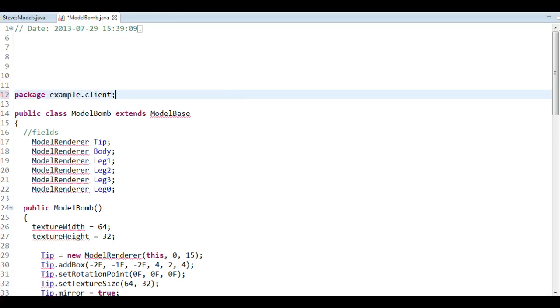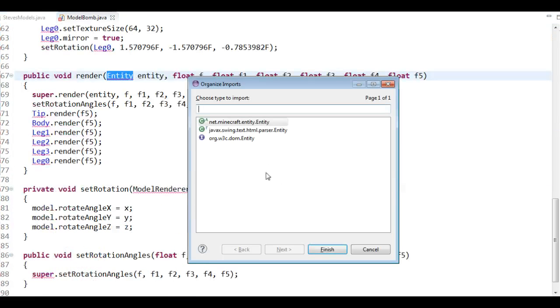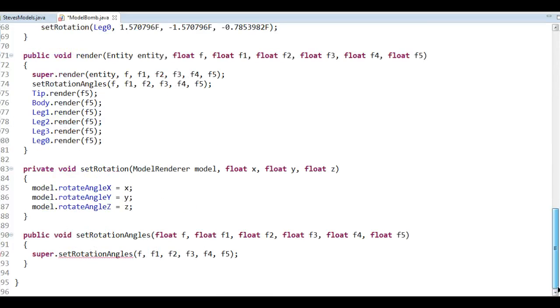Example.client. Right. But it's still not working. Let's import. So we import the entity there, like that, and that should do it, right? Everything works, or is it? We have an error.